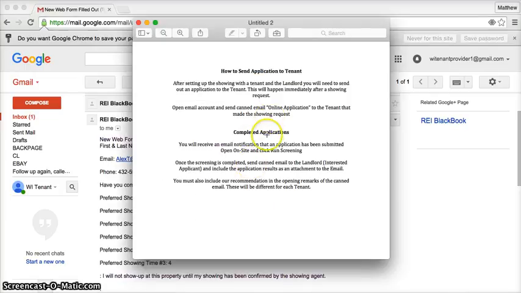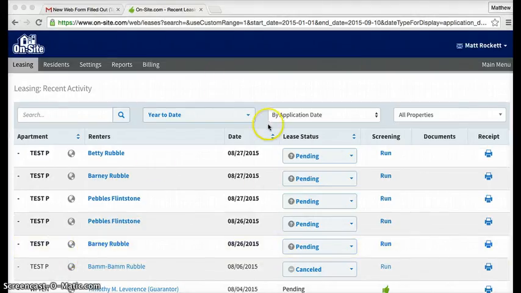That's pretty simple. Then the next process in this is going to be what to do once a completed application comes back. So I'm going to go ahead and get that set up and we'll continue this video momentarily. Okay, so this is a platform for processing the applications. This is on-site. It's a third-party site that we use to process the applications for our tenants.